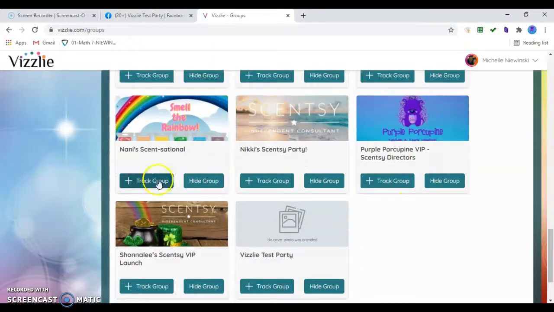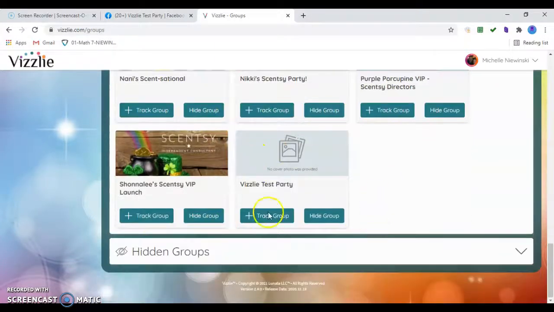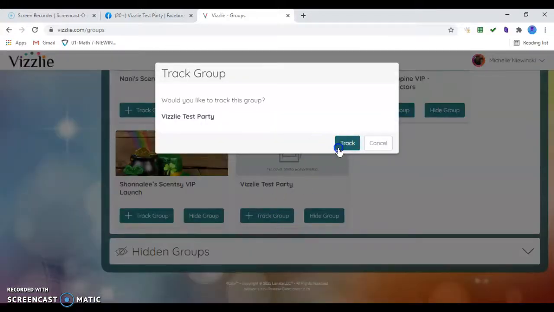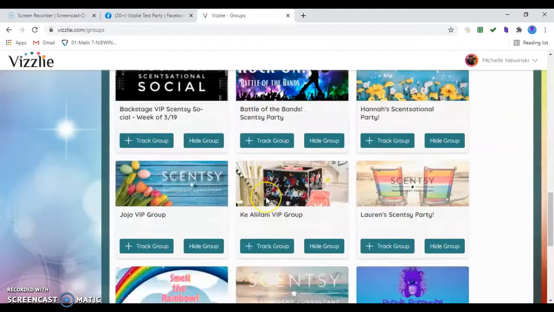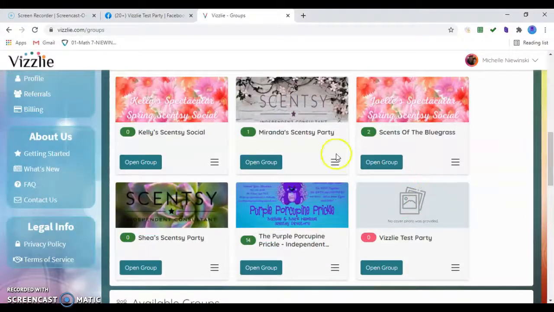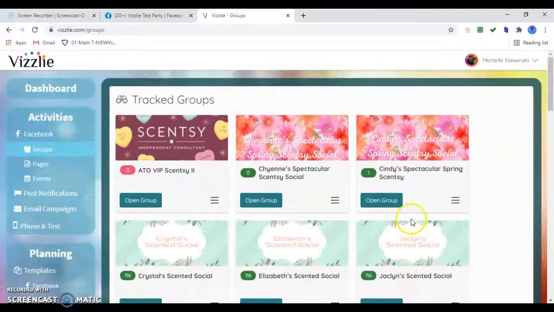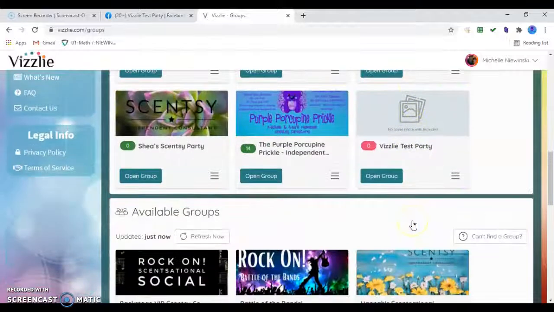So I'm going to go down here and I'm going to find the one that I want. And today we're working on the Vizzlie test party. I'm going to choose Track Group, because I want to add it so that I can post things in it. So as soon as I choose Track Group, it's going to move up to the top under the tracked groups.